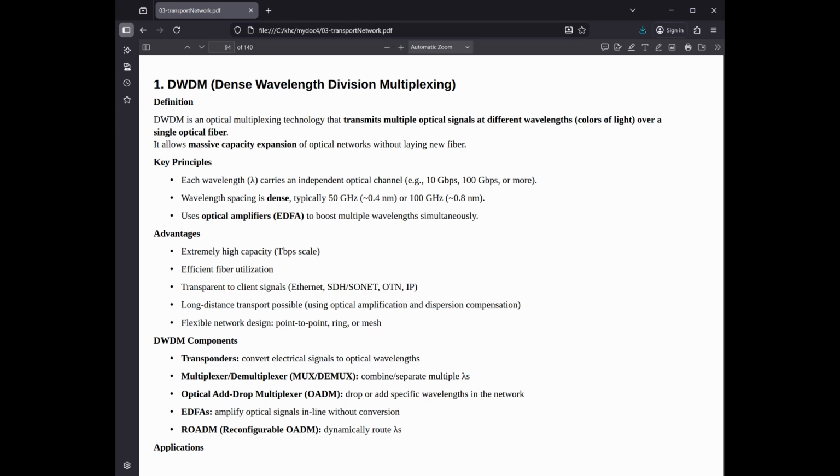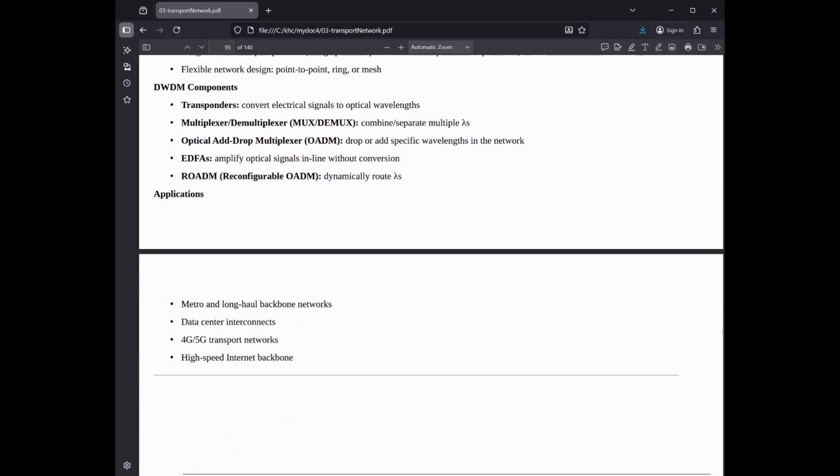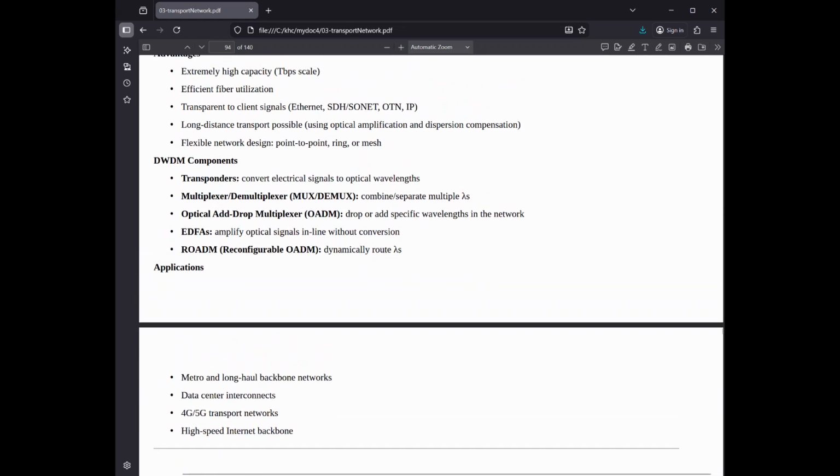5. OADM/ROADM, optical add/drop multiplexer. These are placed at intermediate cities or nodes between the two main endpoints. Fixed OADM can drop a specific, predetermined wavelength to a local office and add a new signal on that same wavelength to continue the journey. ROADM, reconfigurable OADM, a modern, software-controlled version. It allows network engineers to remotely change which wavelengths are dropped or added without physically visiting the site.